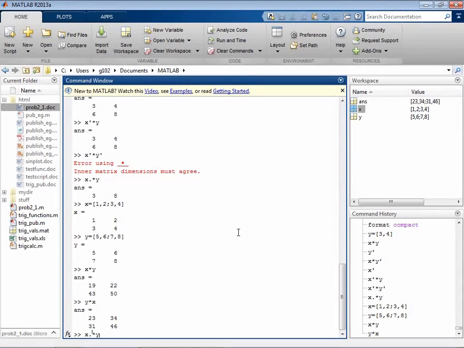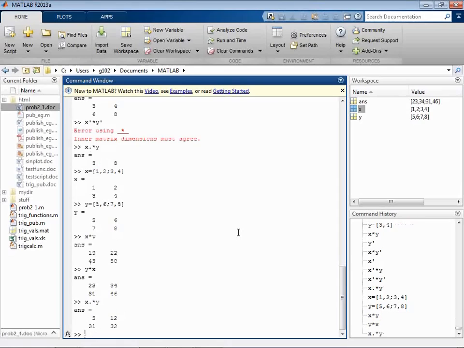Now, this should give me 5, 12, 21, and 32. I'm just multiplying individual elements of X times individual elements of Y when I use the period. 1 times 5 is 5. 2 times 6 is 12, and so forth.